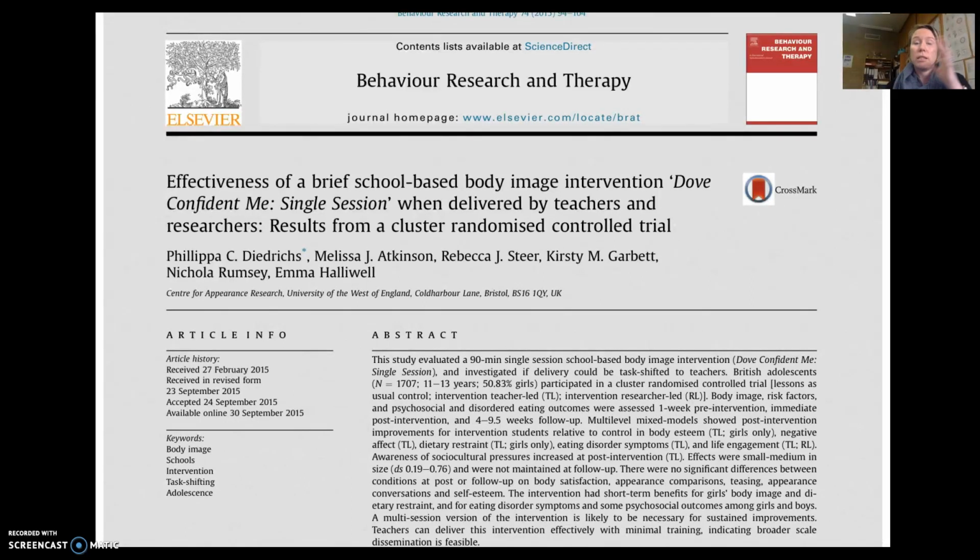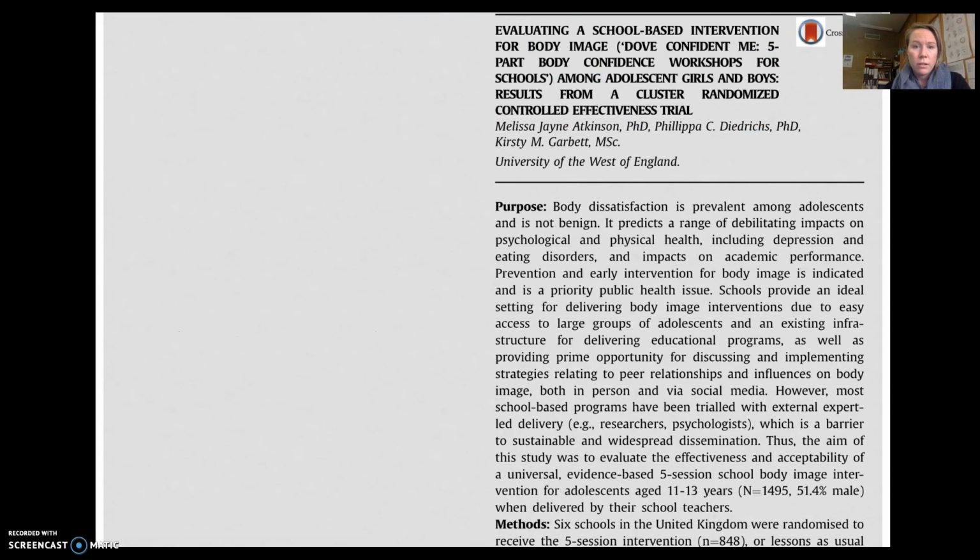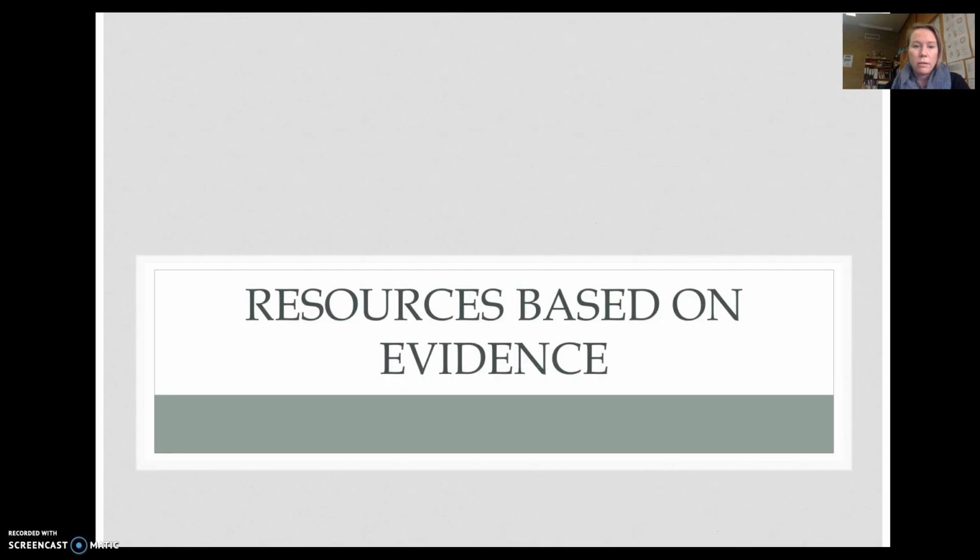It's been evaluated. We did pre-test, post-test, to make sure that people improve in between, and that was found to be successful. And the 5-session program, that's just a poster abstract, but the paper's being submitted at the moment.